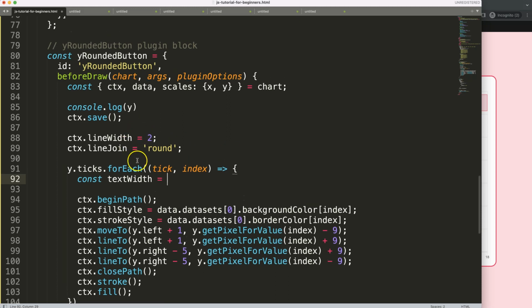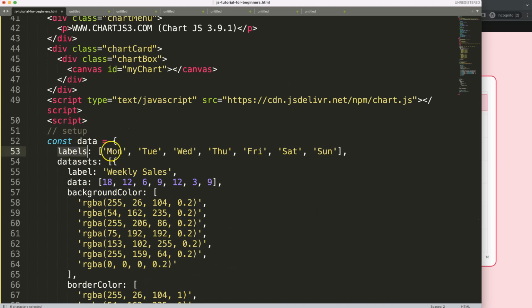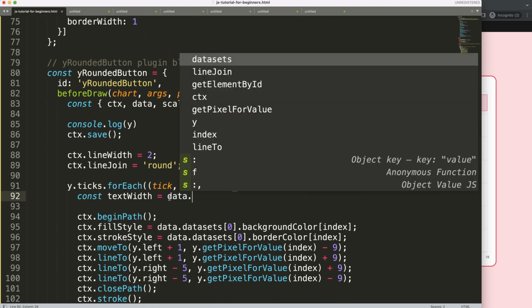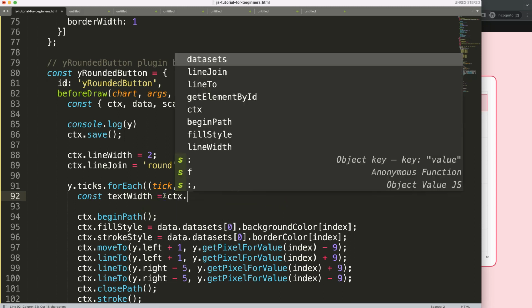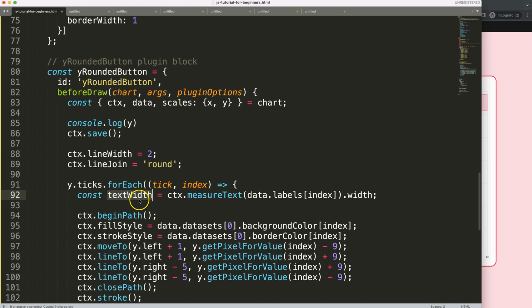So how do we get the text label? From the data, let's go up here, from data directly to labels, and then index number. So I'm going to say data.labels, and there we say index number. And before we even do this, I want to use the command ctx.measureText, put in the text, and I will say .width to calculate the exact width of the item.